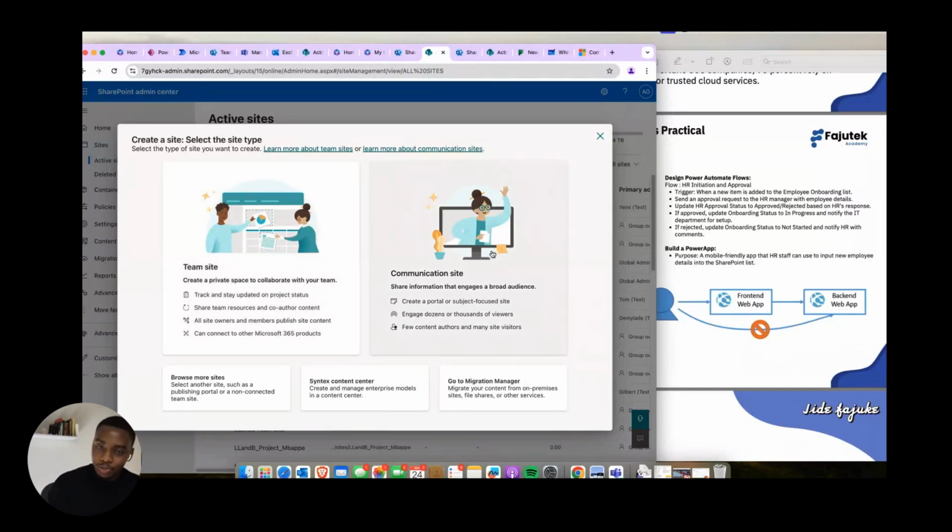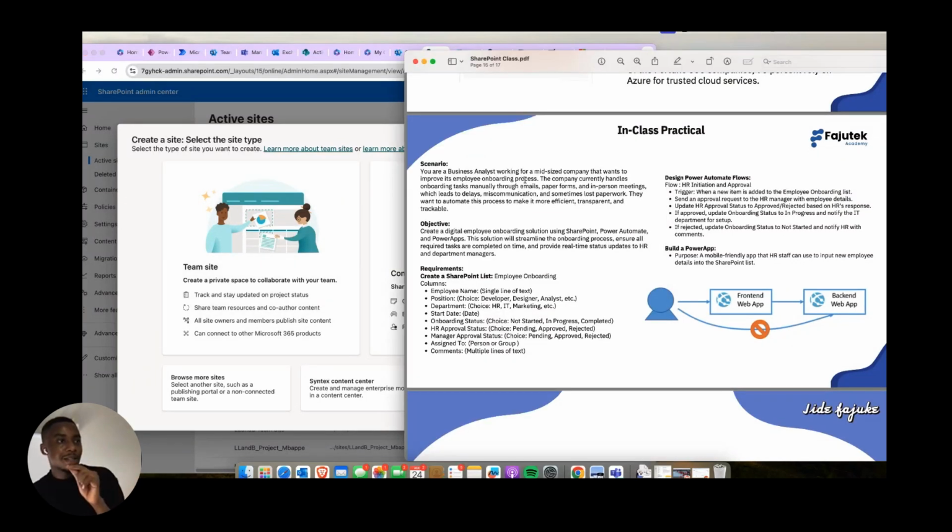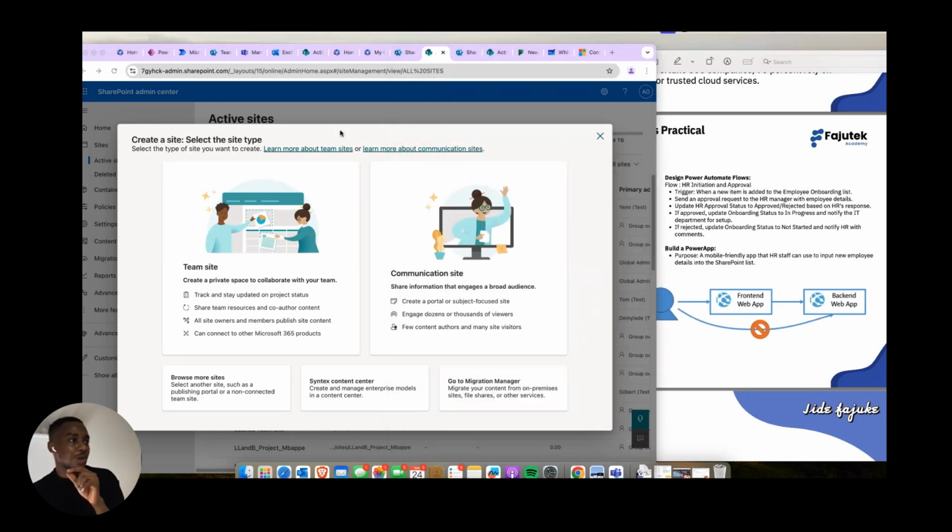But when you want to bring a group of people together to collaborate, share documents between each other, and work on those documents, then you'll be thinking about a team site. So for this case, where it is an onboarding process, from what we've described here, what do you think we need to create? A team site or a communication site?